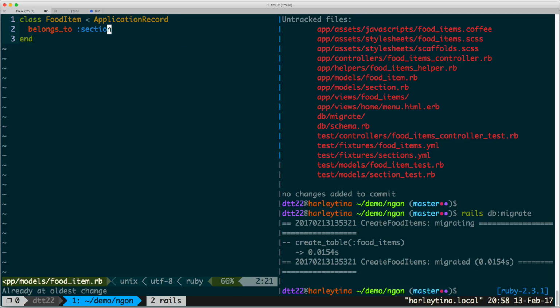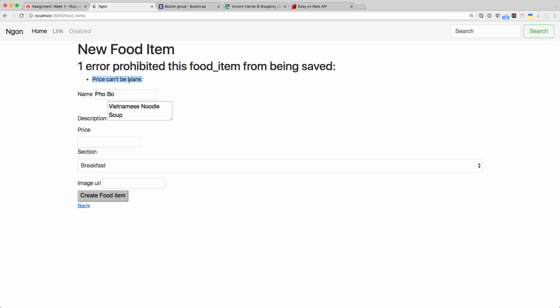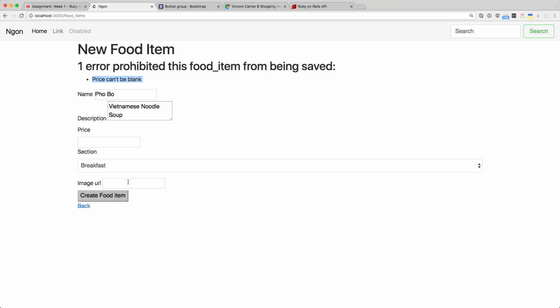So it's like that. But I also want food items, I want to validate name, price, presence is true. Is that okay? Okay, so if I don't have price here, I press enter and then it says price cannot be blank. You can even do crazy things like validates price numericality, and then you can say greater than this number, less than that number, has this many decimal places. You can check Rails validation, it has everything.